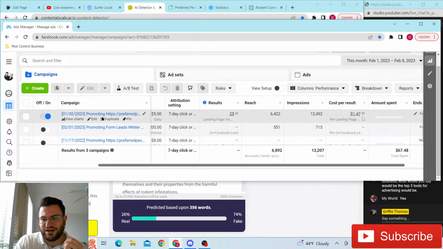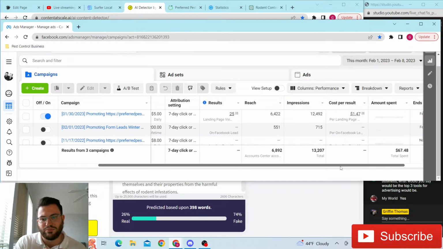We're getting $1.47 per landing page view. Like, you can't even compete with that. I mean, compared to Google, where it was $7.60, $7.62, it's almost 6x higher. It's 5 to 6x higher pricing. Same type of ad setup too.